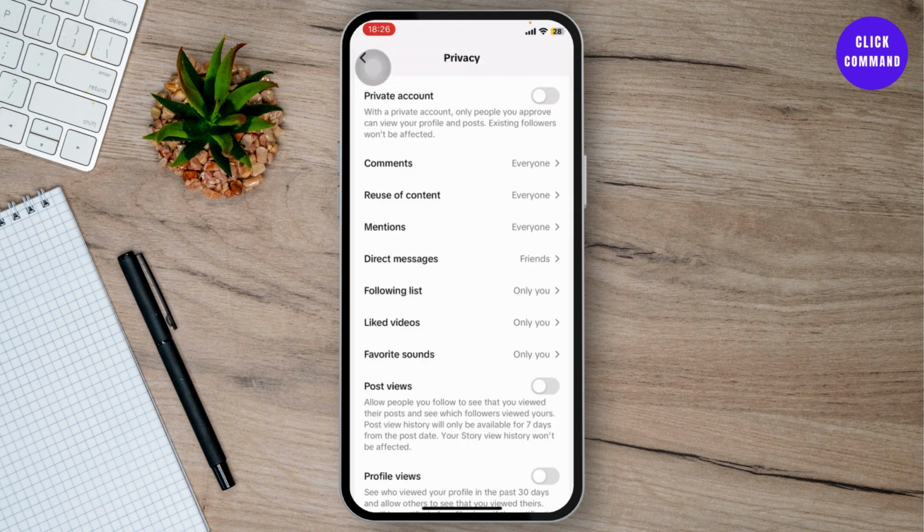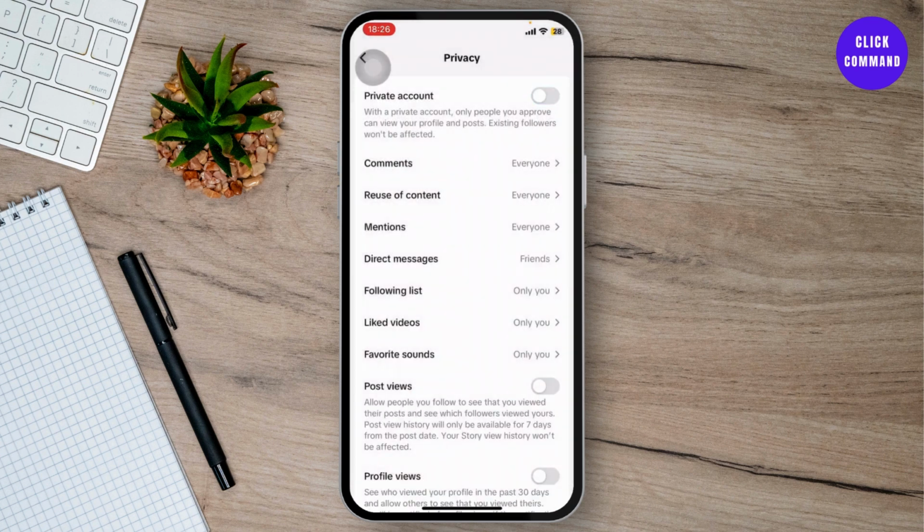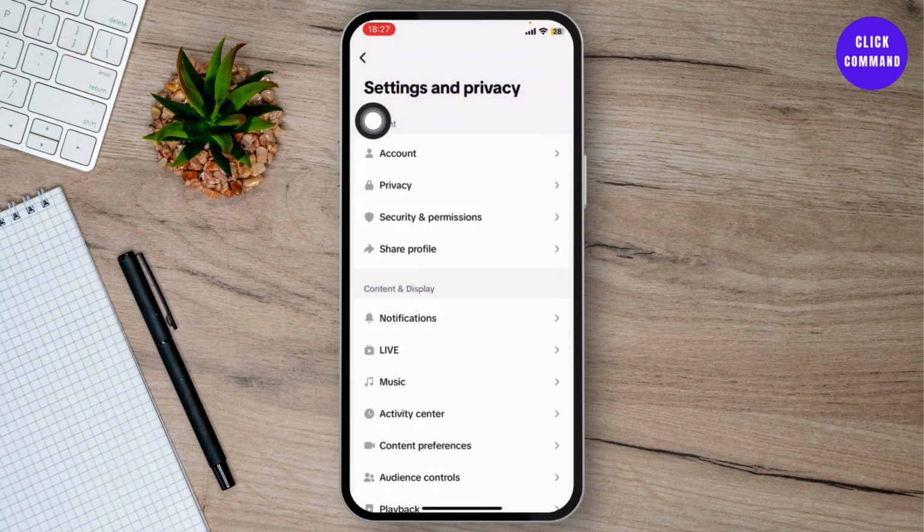So if you want to hide your reposts from other people, you can just turn on your private account, and after you switch, only your followers will be able to see your reposts. And yeah, now you have made your reposts private as well. Now no one other than your followers will be able to see your TikToks, your reposts. So that is how you do it, guys, and that is basically all for today's video.